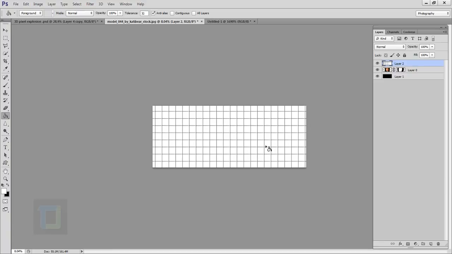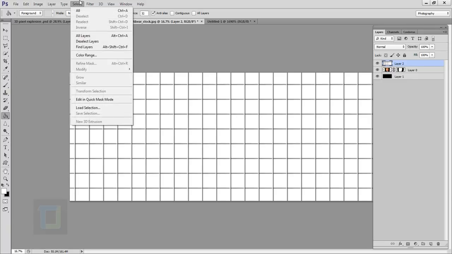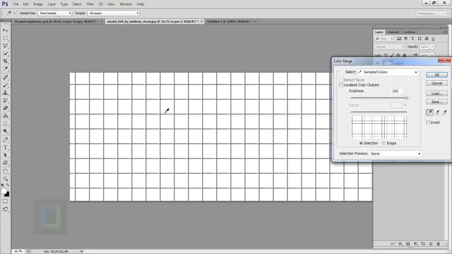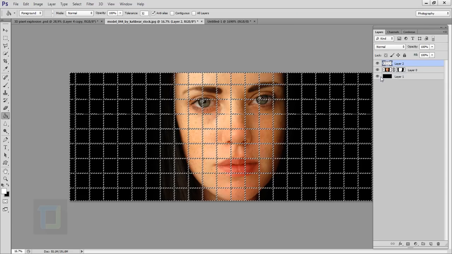Now we need to get rid of this white color because we just need the black boxes. So to do that, I'm gonna select my color range. Go to select options and select color range, and select white color, and as you can see my fuzziness is all the way up to 200%, and then hit OK. Now just simply press the delete key and it will go away.